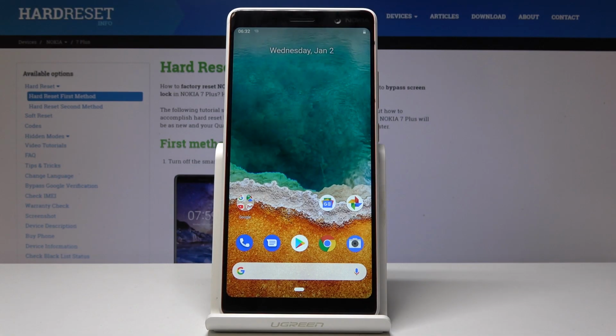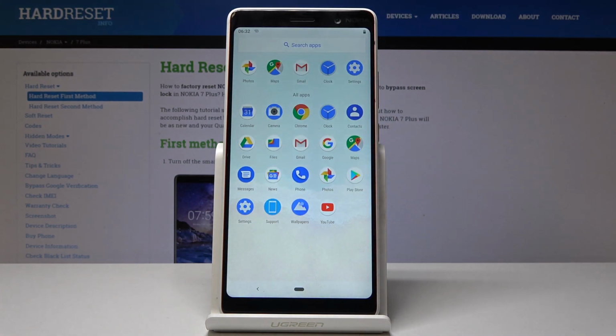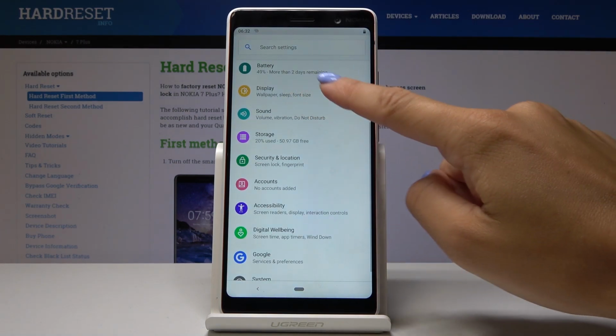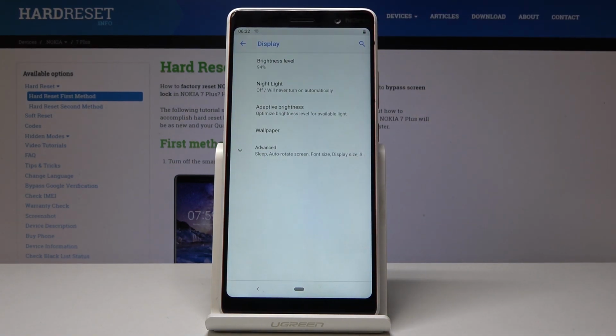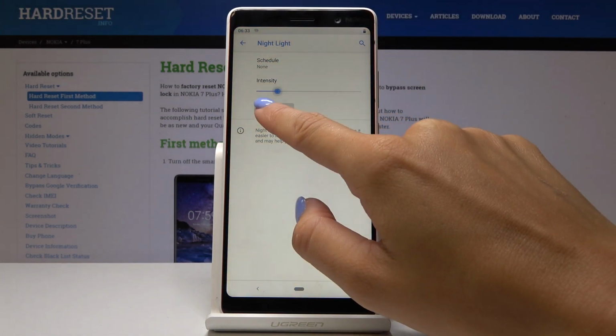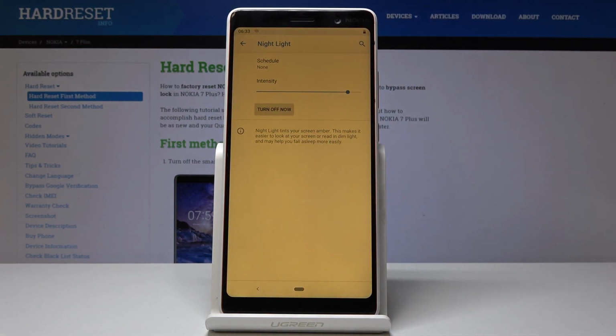Here I've got Nokia 7 Plus, and let me show you how to activate night mode on the following device. So at first you have to open list of all applications, then find and select the settings, scroll down a bit and go to display. From the following options select night light, and here you can simply activate it by tapping on turn on now, and then you can obviously personalize the intensity, so you can pick some cooler or warmer colors.